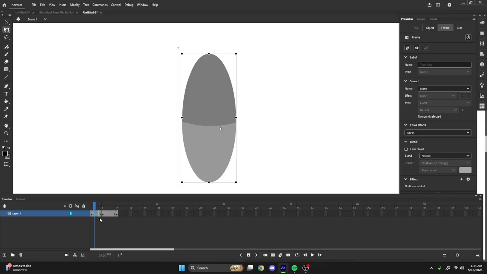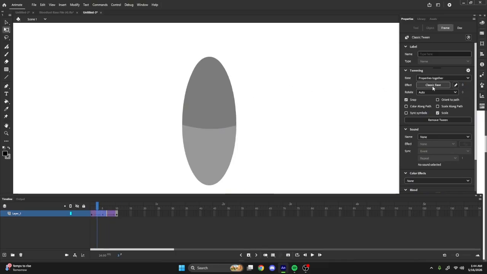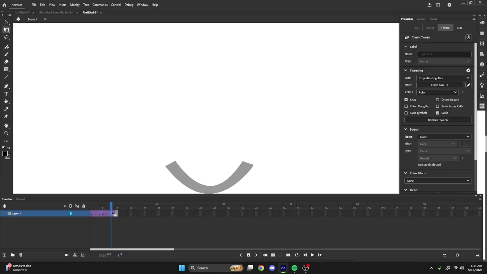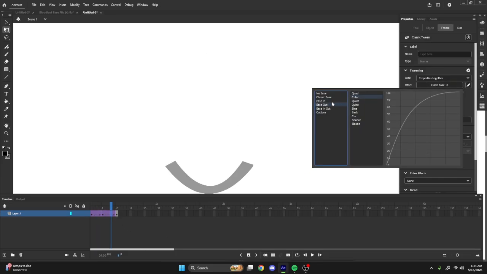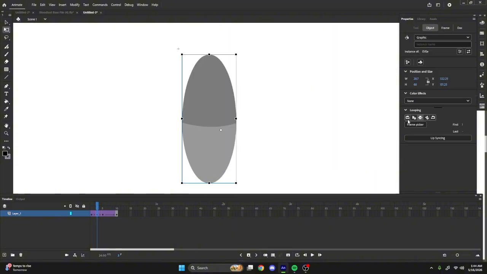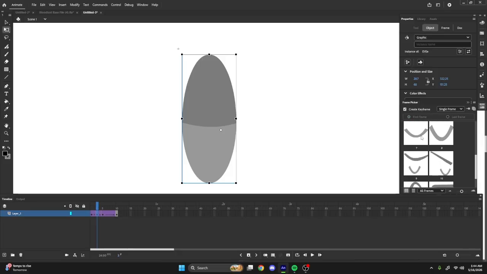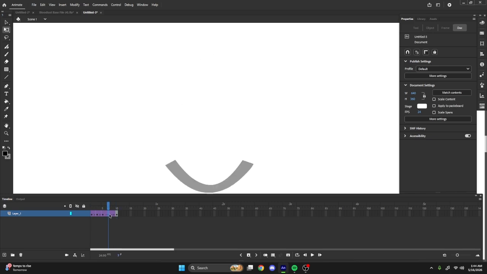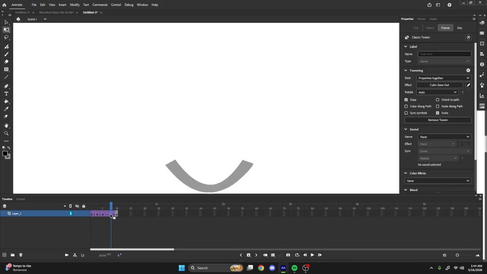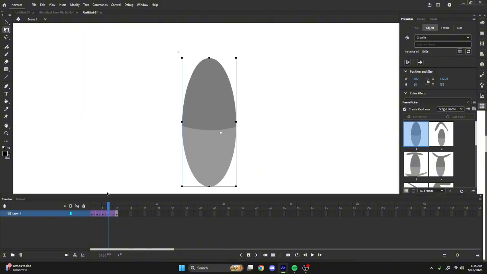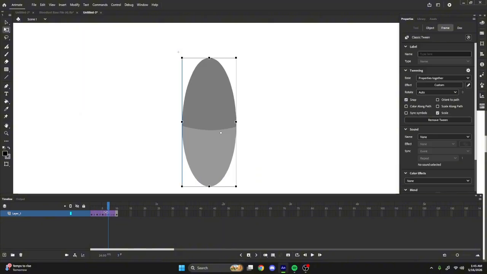So, you're going to add a tween. First, cubic in, cubic out. At the second frame, make that the closed eye. Then on the 7th frame, make that back into an opened eye. Then, boom.